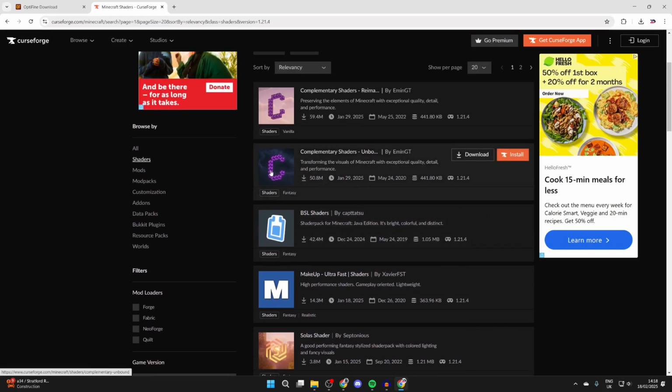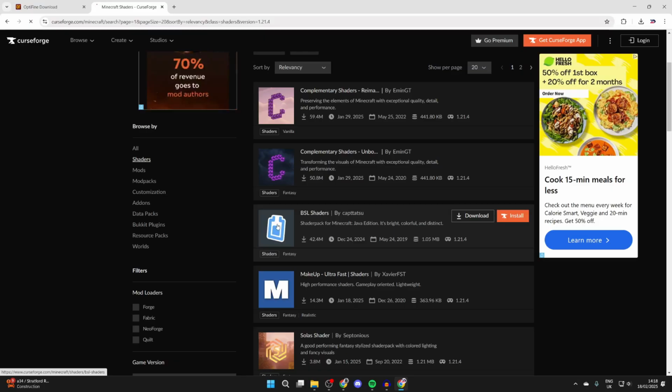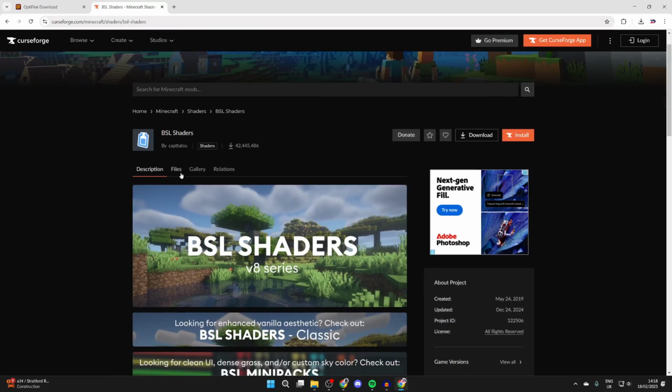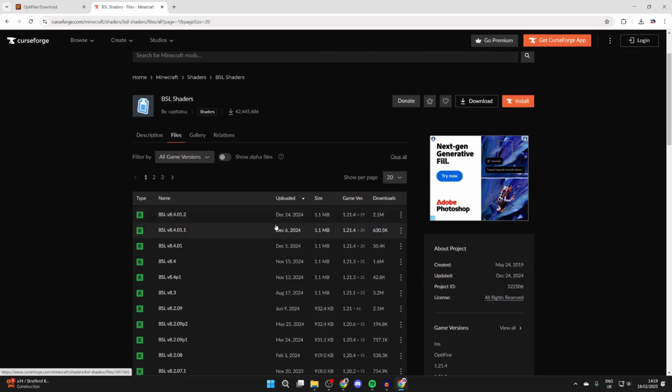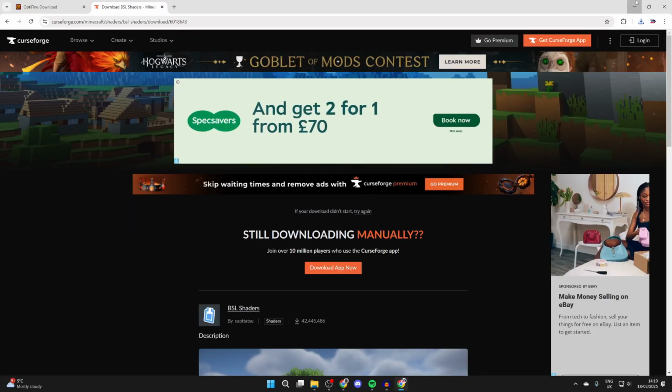Now you can see the different shaders here. We can choose a pack. For example, I could get the BSL shaders. I'll tap here and we can then click on Files. Now we can choose the game version, which we want to be 1.21.4. So we can press the three dots to the right and press download file. We've now downloaded what we're going to need.